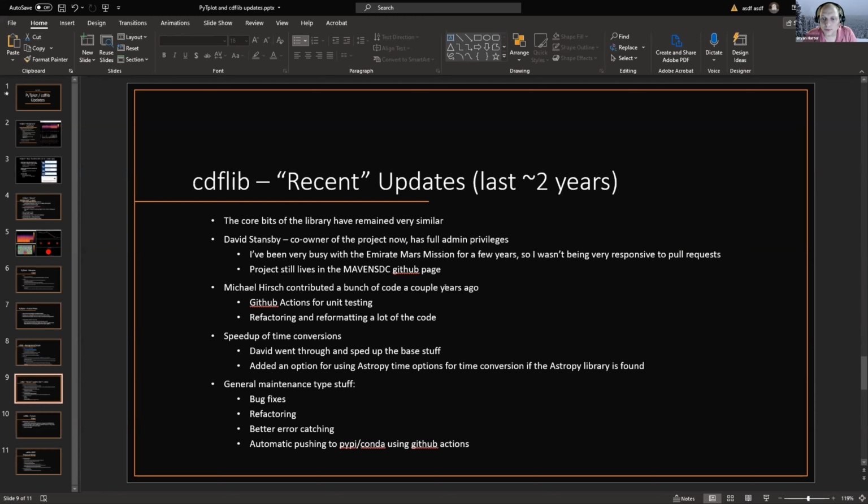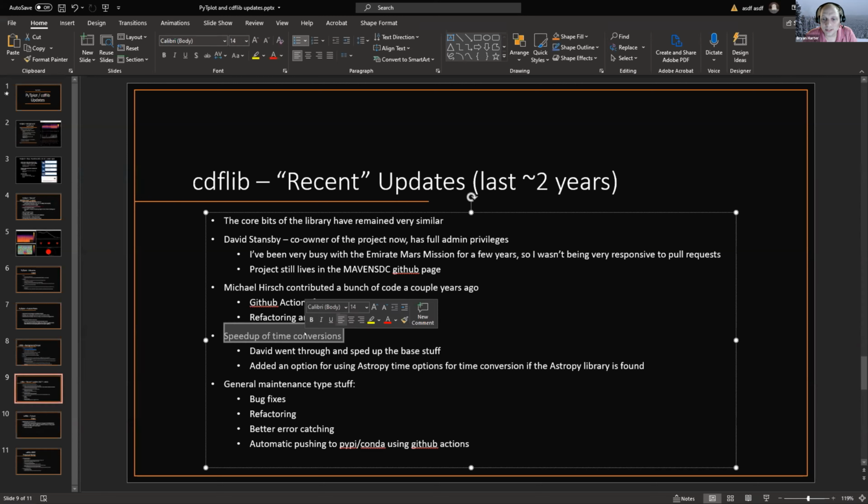Mike also went through and did a lot of refactoring and reformatting of the code. I saw David at some point went through and sped up the epoch time conversion routines. And at some point, I added the option for using AstroPy time for the time conversions, as well as the option to convert the epoch times into just AstroPy time objects.